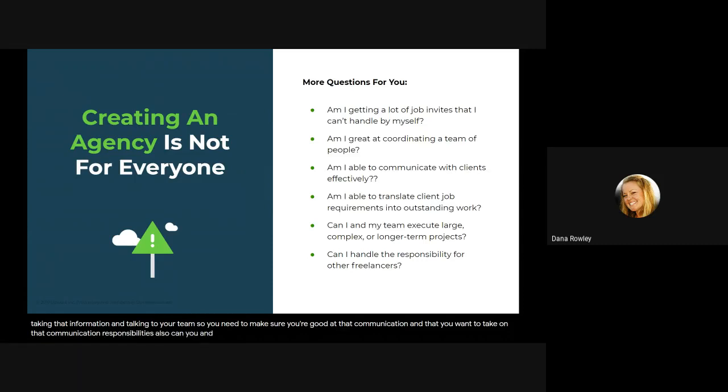Also, can you and your team execute large, complex, or longer-term projects? That's usually what agencies are for, these bigger projects. So is that the type of work that you want to do? And lastly, can you handle the responsibility for other freelancers? As an agency owner, you are ultimately responsible for the work that your agency turns out. And that means that you're responsible for other people's work, which can be tricky. And you need to think about if that's something that you want to be responsible for. So if you answered yes to a lot of these questions, then running an agency might be for you.